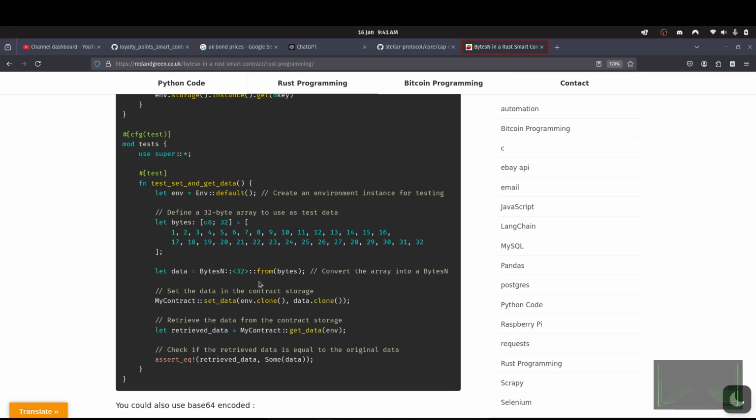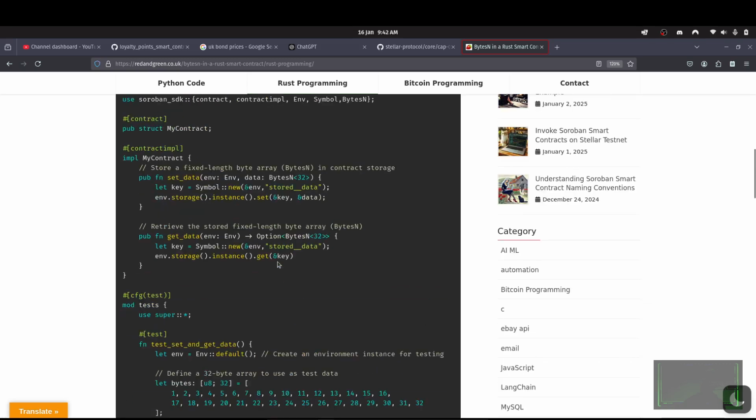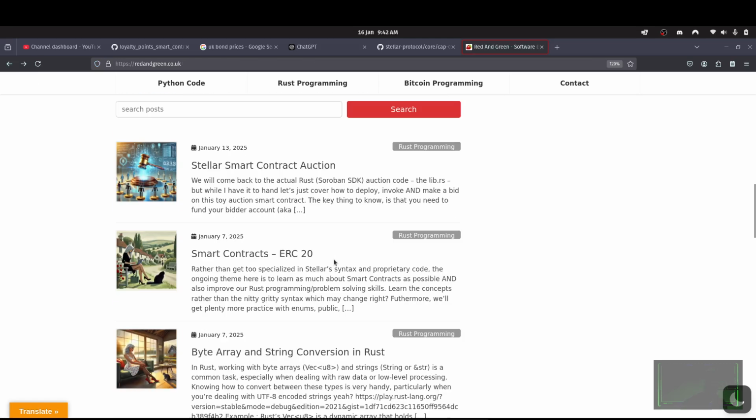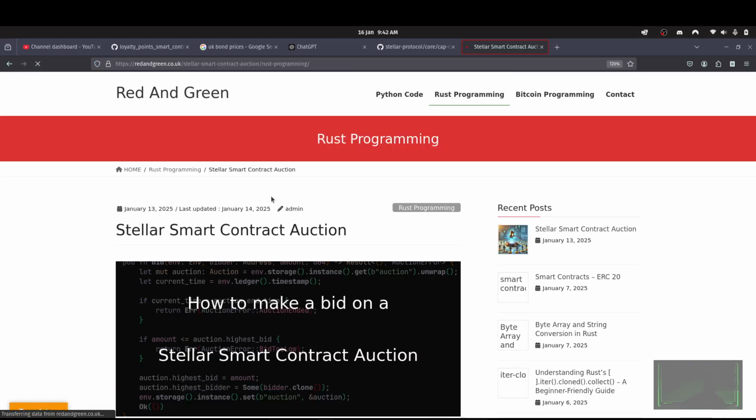And yeah, the tests actually can use all of Rust. So the smart contracts, because they get compiled to Wasm, use the Soroban SDK and a subset of the Rust standard library. Check if the retrieved data is equal to the original data. So you're getting some data, set data, get data. So you're just testing those two functions. So that's tests. Tests are a big part of the smart contract world.